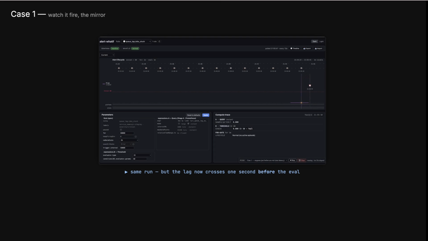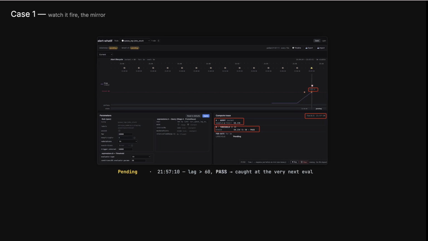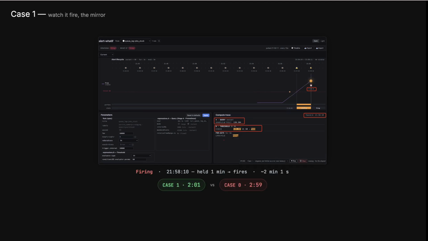Here's case 1, the same run, but this time the lag crosses the threshold 1 second before Grafana checks. Right after the job queues, the lag is still near 0, normal, and the check fails. But this time the very next check catches it, the lag is just past 60, it passes, and it goes straight to pending, no wasted minute. 1 minute of pending later, it fires, about 2 minutes and 1 second, almost a full minute faster than case 0.